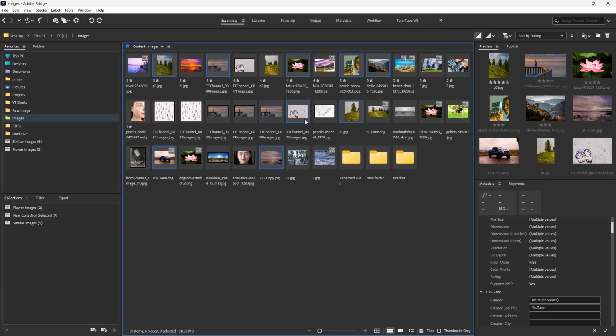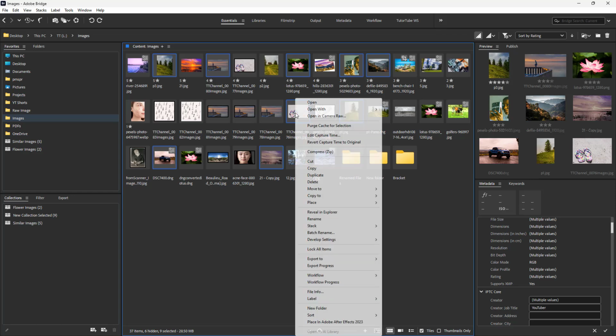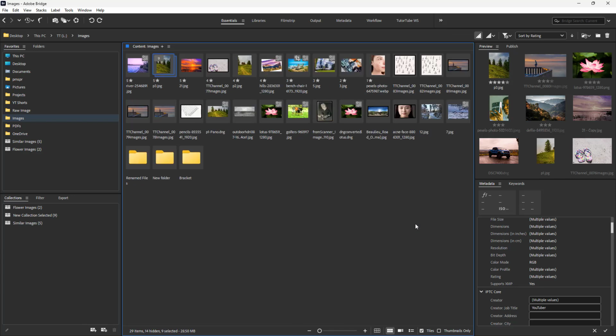Once I do that, I can simply right click over here, go to Stack, and group them as a stack. Now once I group them as a stack, you can see that this particular stack is represented by this particular image right here.